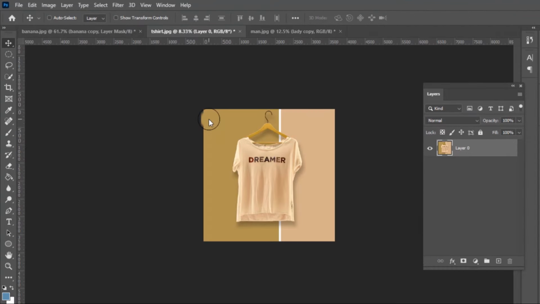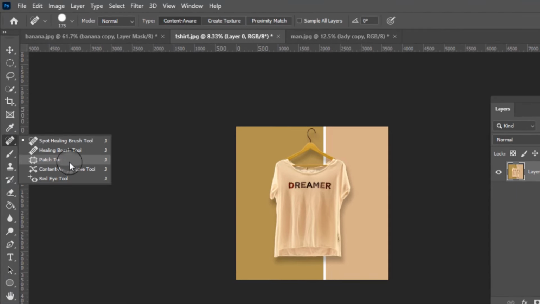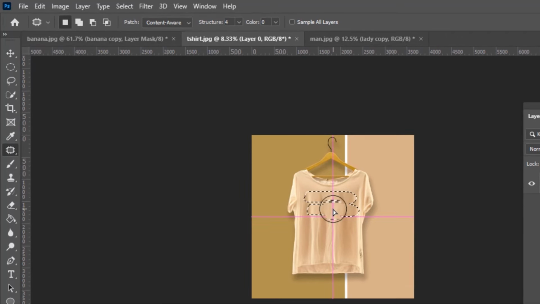Here's a quick way to remove text or logos on any objects. I want to remove this text. All I have to do is come over here, select the patch tool, draw around the text or logo that you want to remove, and just click and drag like that.